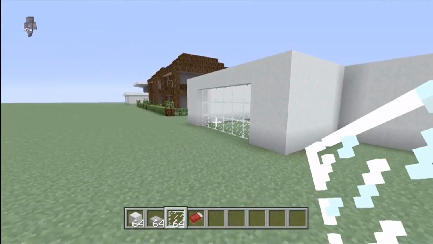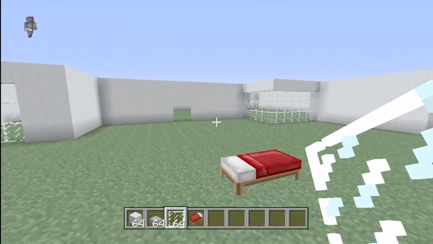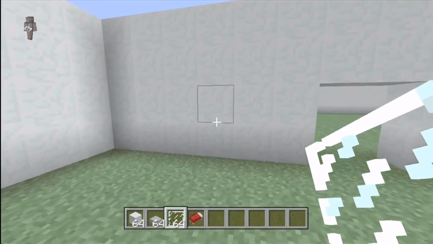Alright, so now that we finished making the wall four tall, if you look at the front of the house, it looks really plain near the door. So we want to add some windows.